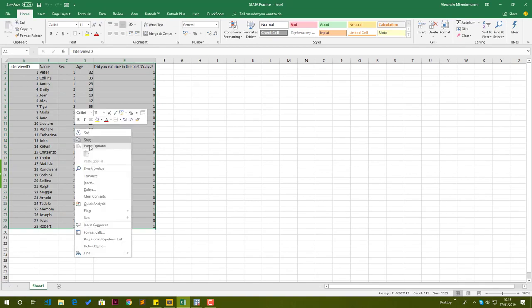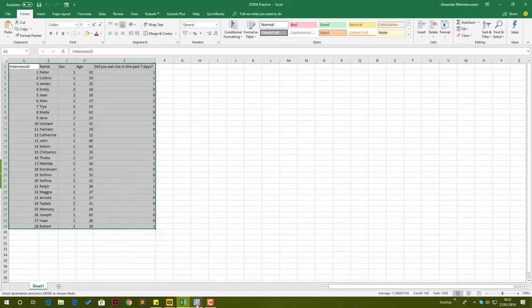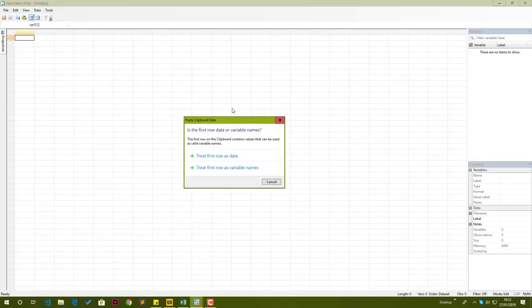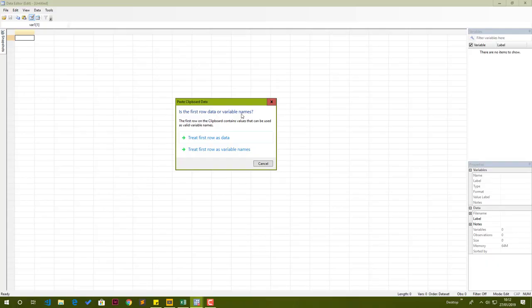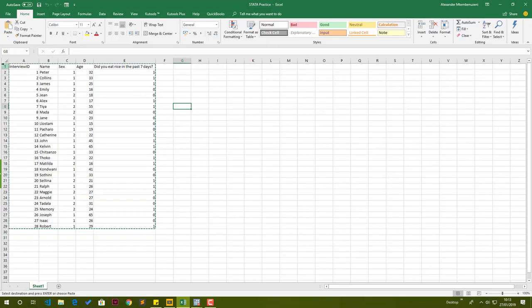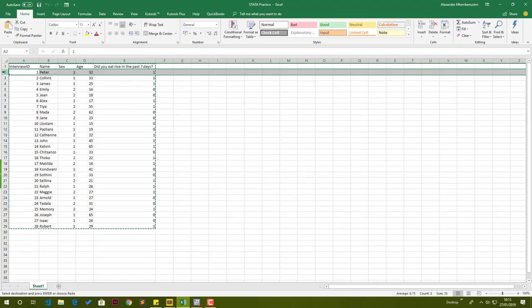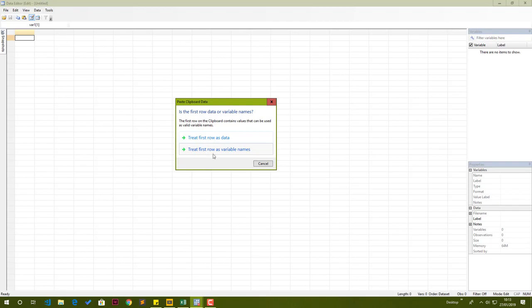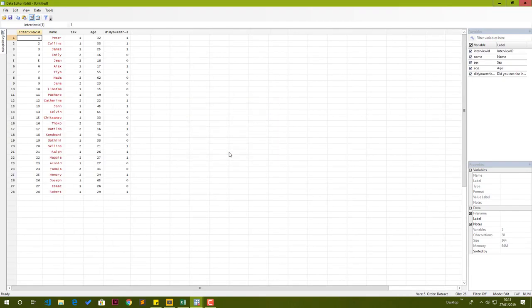Okay, so I'll select all the data, including the first row. Then I'll right click and copy this. Great. We hop over to STATA, into the data editor window, then right click on the first cell on the top left. Then we paste. All right, so STATA asks us if the first row was data or variable names. If you go back to the data, you realize that the first row does not represent cases or observations. Observations start at row number 2, which means our first row is actually variable names. We're going to select the second option, treat first row as variable names, and we have our data in. That was easy, isn't it?